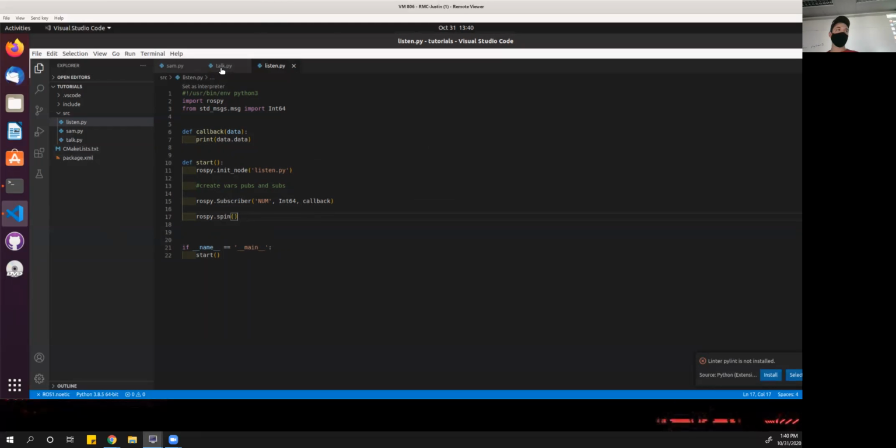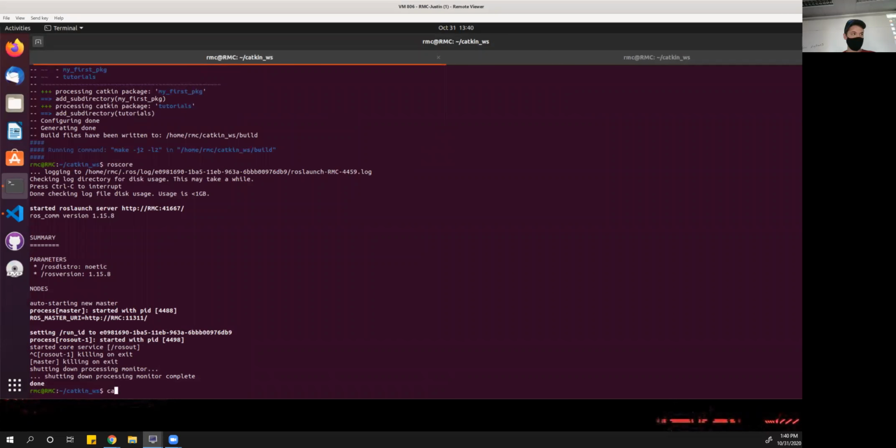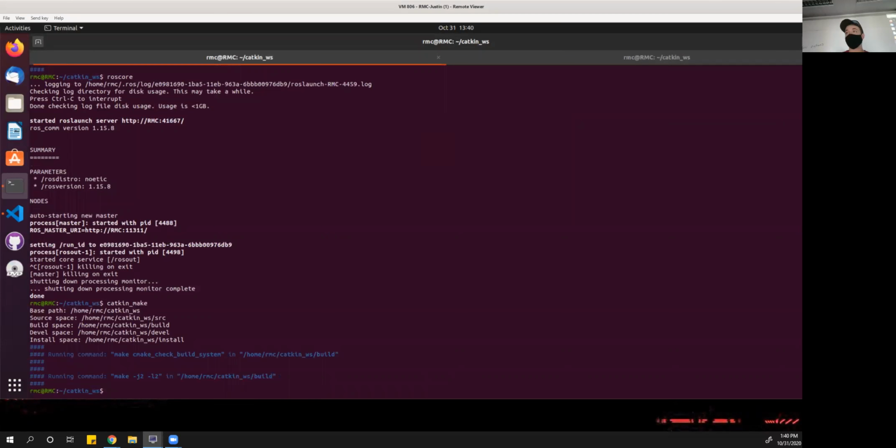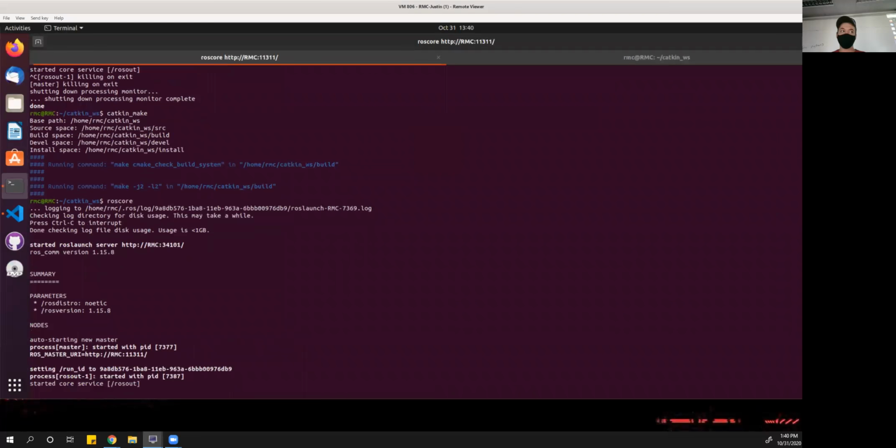So make sure they're both saved. And let's go back to the terminal. And we can go over here and do a catkin_make. Should be good to go. Shouldn't have anything major happen. And then we can do roscore. Boom.